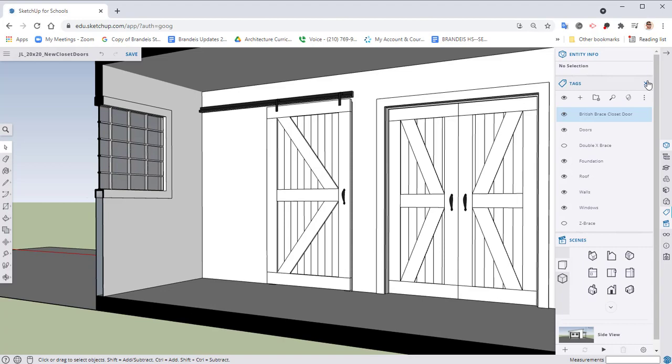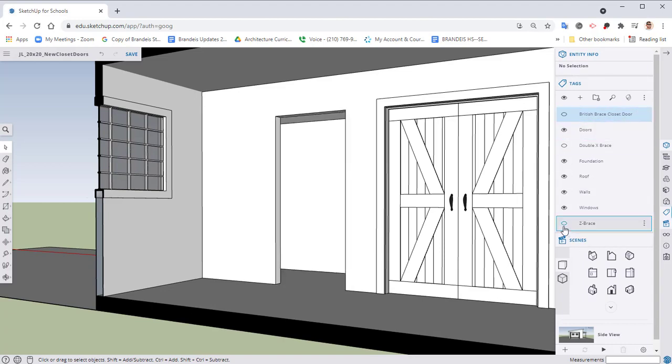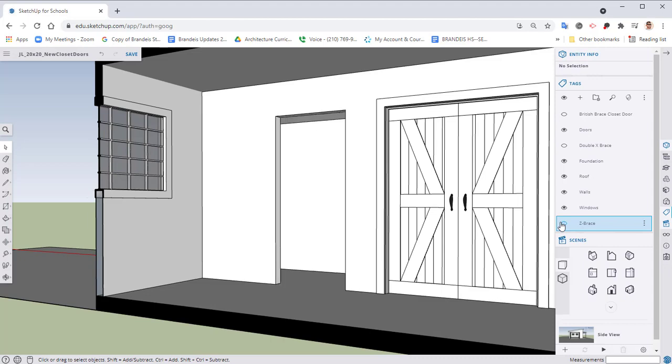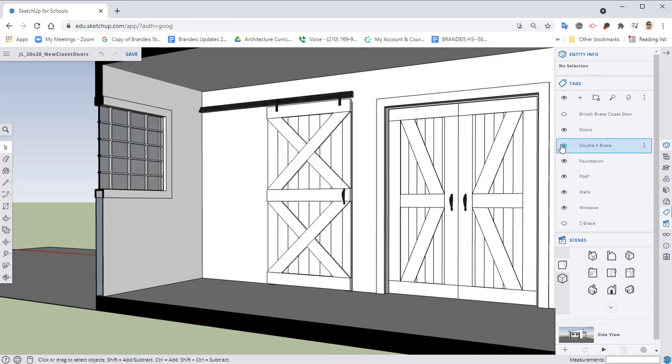So that gets our tags out of the way, and now we have 3 different doors, and they're all in our tags as a different thing. So we can come over here and click on each one of these little eyeballs, and that's going to toggle it on, and they're all in the same location.